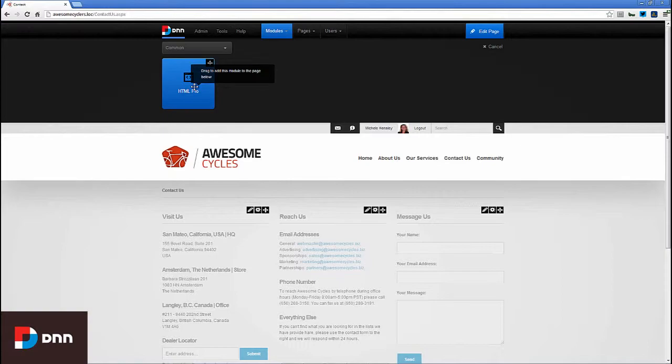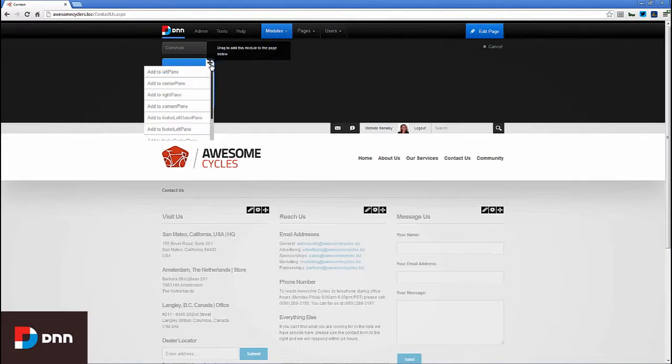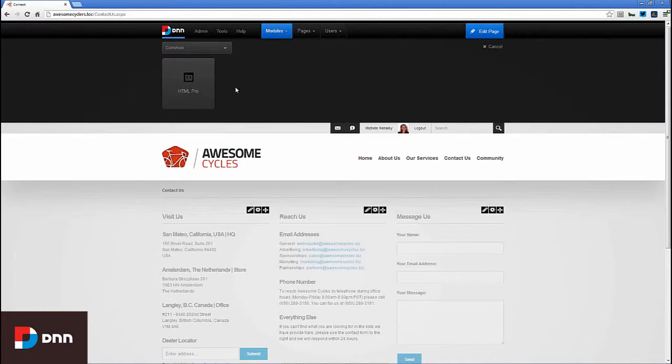And we're definitely going to drag and drop in just a second, but if you're not the drag and drop kind of person, you can easily hover over the crosshairs and then select any pane available to you and click and add it to the page.